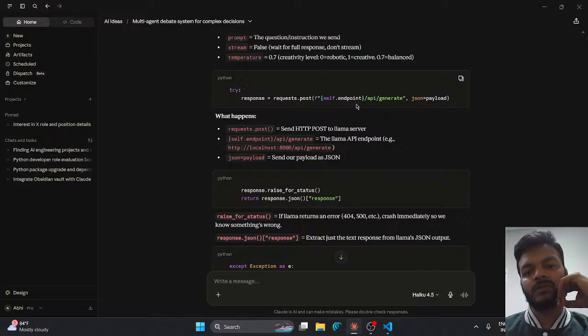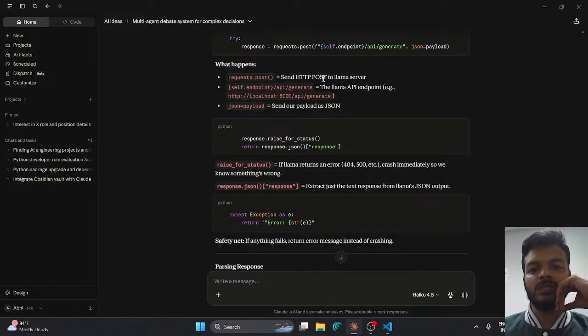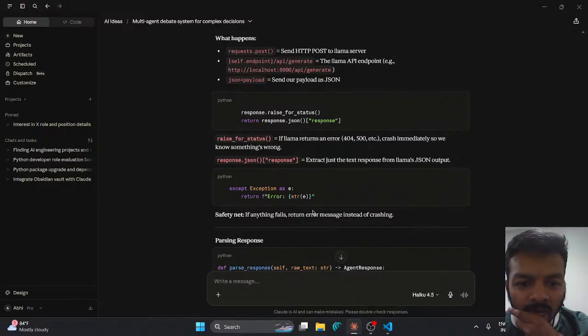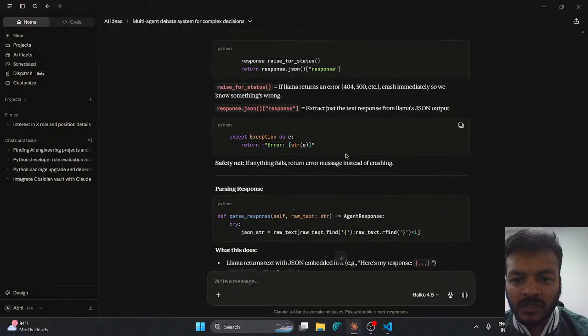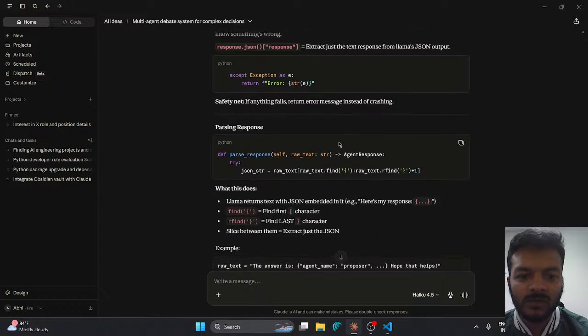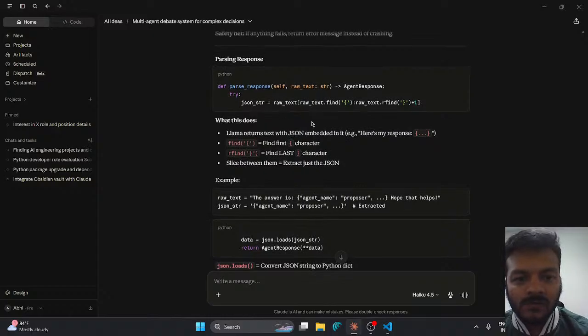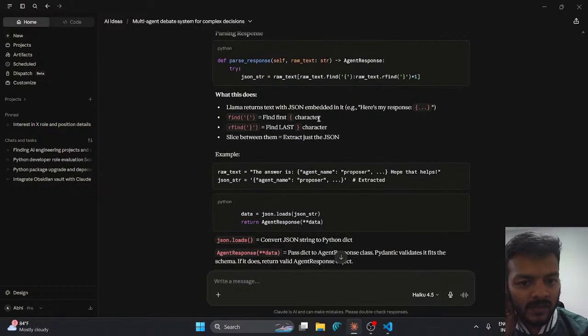And then try response equals requests.post to API generate. What happens? requests.post sends an HTTP POST to the llama server, the self.endpoint. This is the LLM API endpoint, for example. And the JSON payload. Okay, that works. If llama returns an error, then it crashes. Otherwise, it extracts just the text response from llama's JSON output. Okay, and parsing is the same. Parsing the response returns text with JSON embedded in it. Between these two curly braces, we have to extract everything, just the JSON.